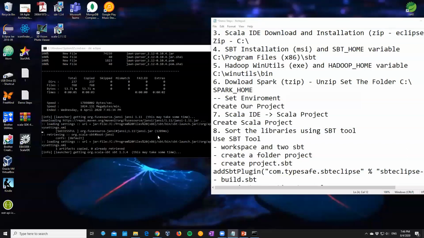Okay. So you can see that it is getting all the jar files. Give it some time. It will collect in all the jar files, and then, of course, you can set it up.